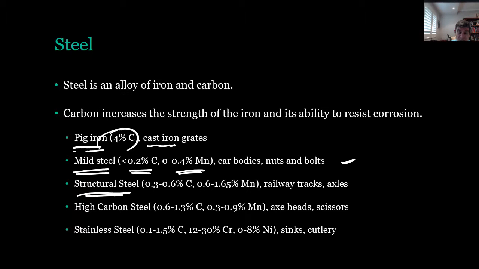Structural steel, which is going to be a little bit harder, has a higher proportion of carbon in it and also a slightly higher proportion of the manganese. And as a consequence, we can use it for things like railway tracks, axles, those sorts of things. As we continue to increase the carbon content, we produce the really high carbon steels, ones that are much harder, and these are the ones that can be used for axe heads, scissors, other types of weaponry and those sorts of things. So these are much harder types of steel.